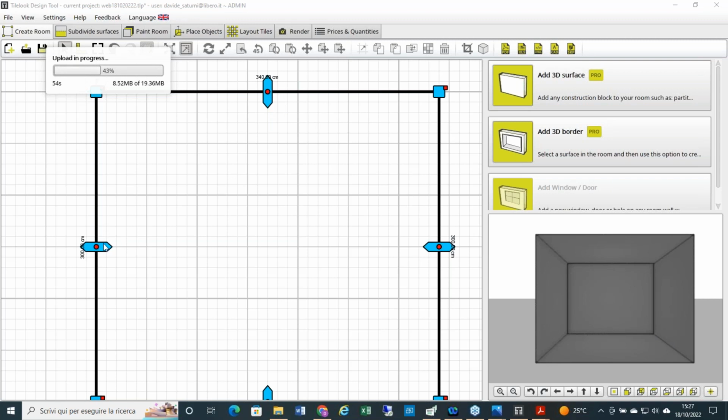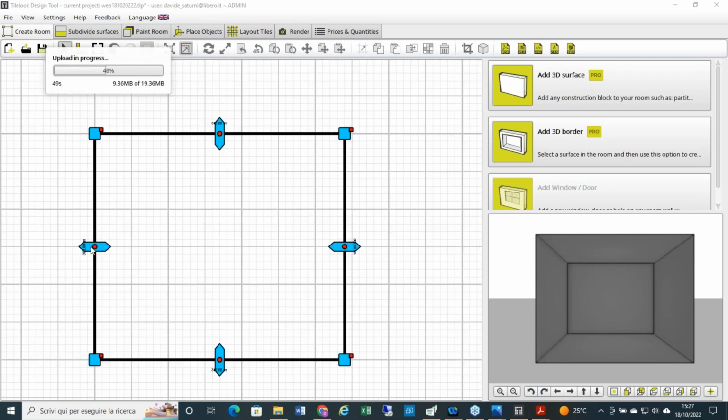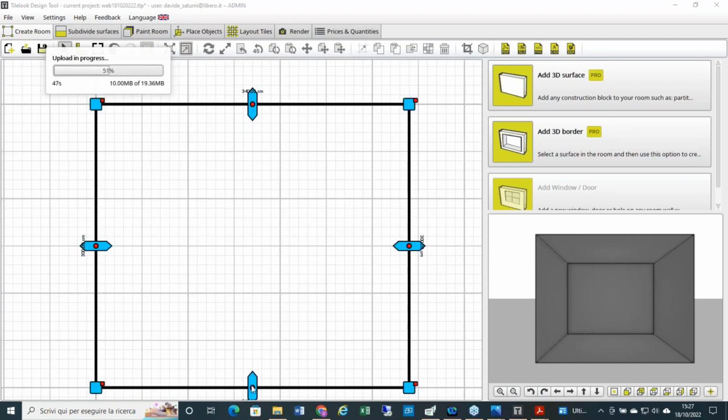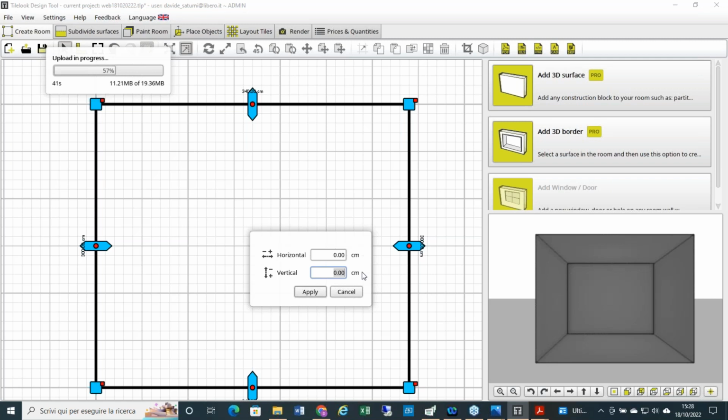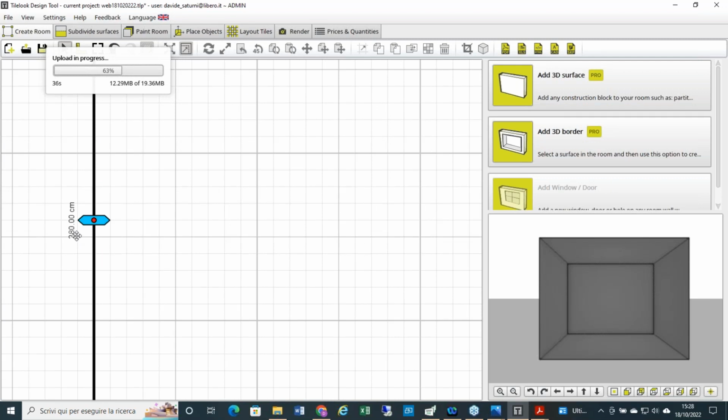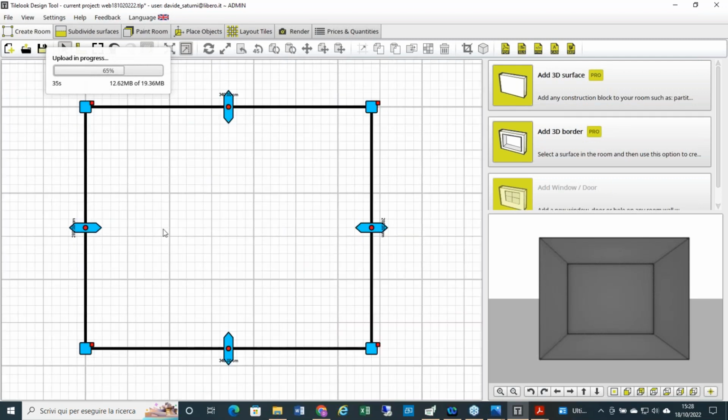Okay, let's now make the depth of the room smaller, because we now have 300 centimeter and our room is 2 meter 80. So we move in vertical and we write minus 20 centimeter, apply, and we get 280 centimeter. Okay, so we have modified the size of our room.